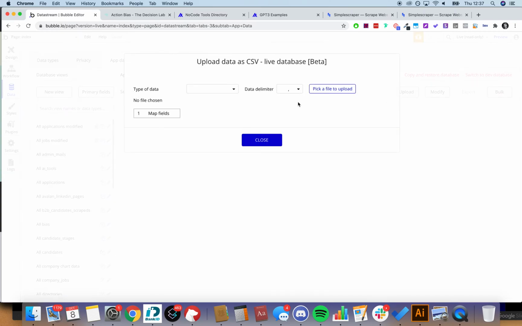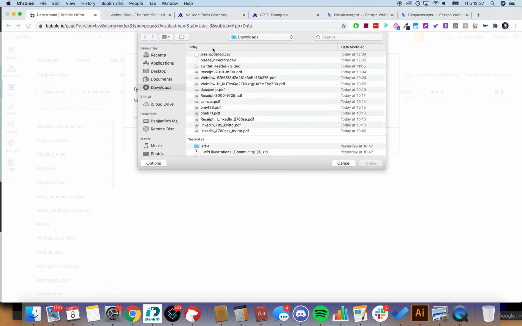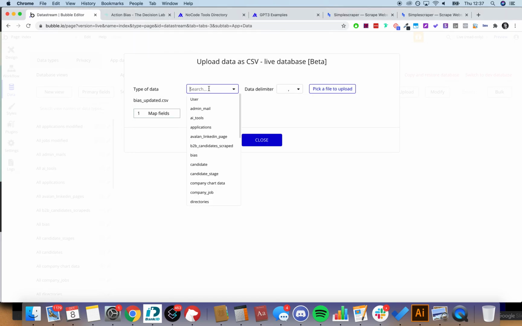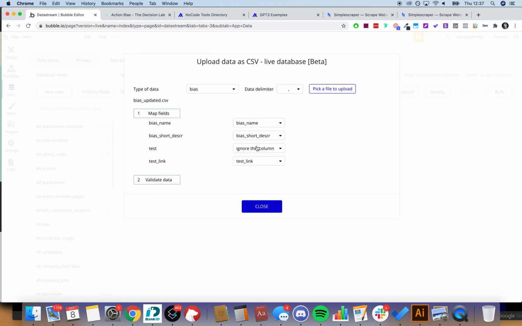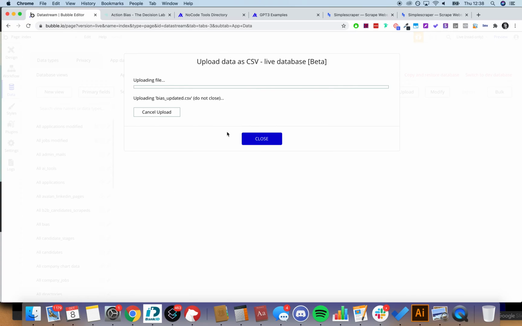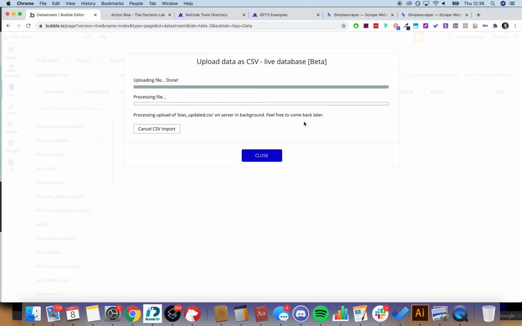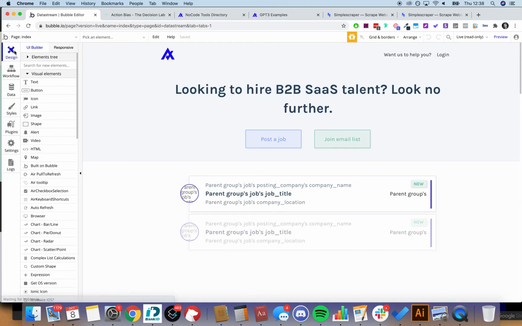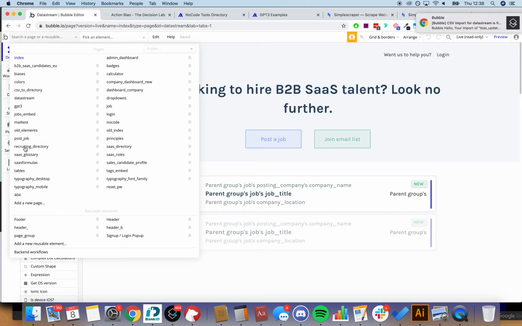All right, upload, pick a file, bias updated, type of data, bias, yes, data delimiter, map fields, and see here, well, test. It automatically matches and maps fields to fields. Validate the data, check, upload. Cool, cool, cool. Processing file. This we do not have to be around for. All right, where are we? We are in biases. Do you see it? There we are.